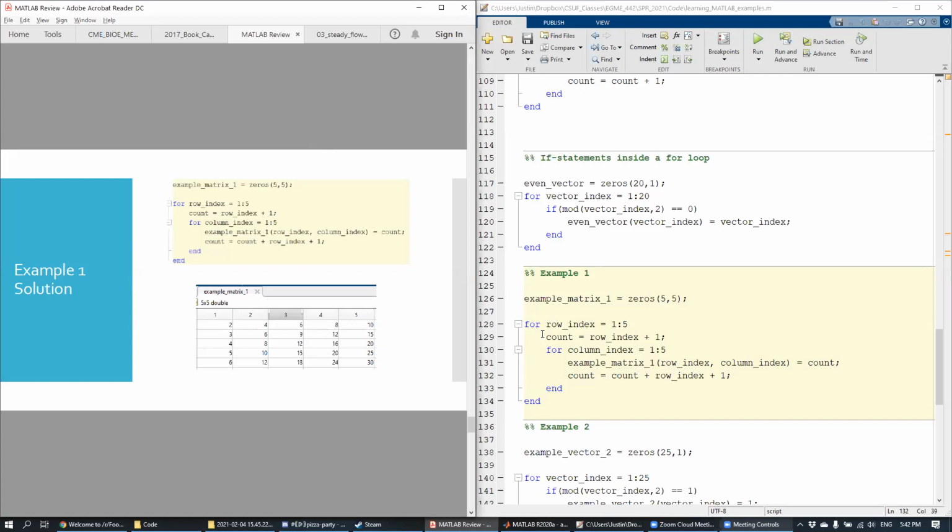So think of it like a clock. Remember, the inner loop is kind of like the minutes hand, and the outer loop is like the hours hand. So every time the hours hand goes up by 1, the inner loop has already made a full rotation.